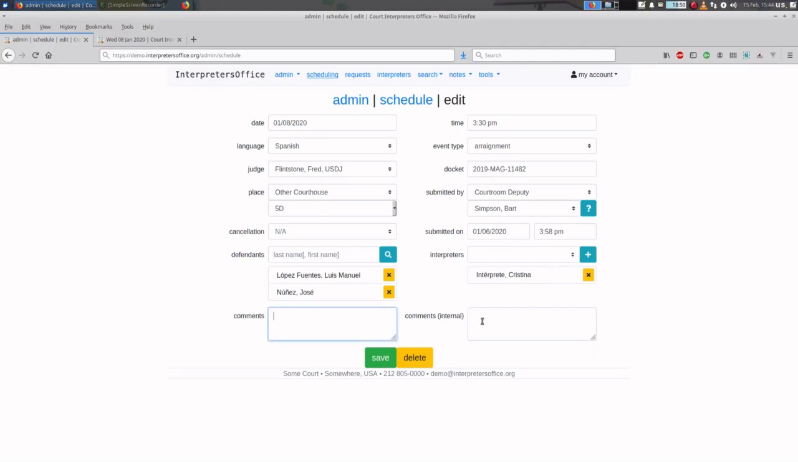These fields here and here are for storing comments about the event. The difference is that this first one here on the left is viewable by anybody who's authorized to see the interpreter's schedule. But this one, on the other hand, is only viewable by people who have access privileges to modify the interpreter's schedule. So the people who can only see the schedule rather than change it won't even know that these administrative comments or internal comments even exist. So that's how that works.